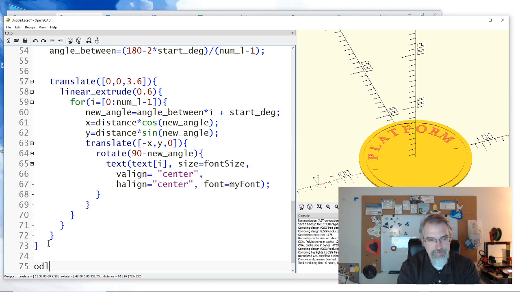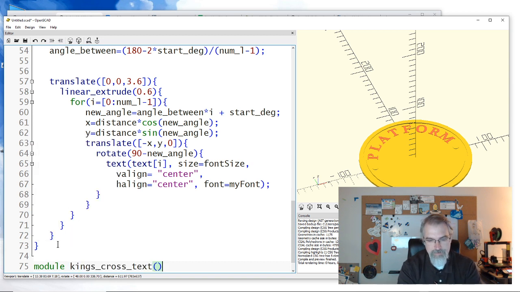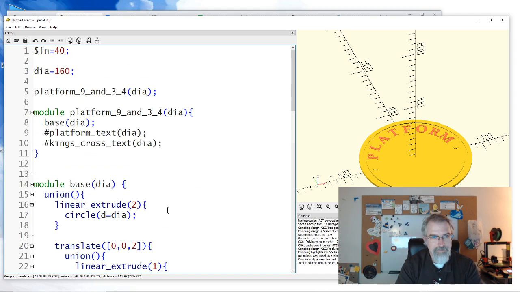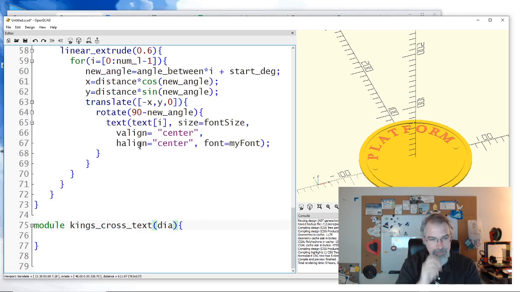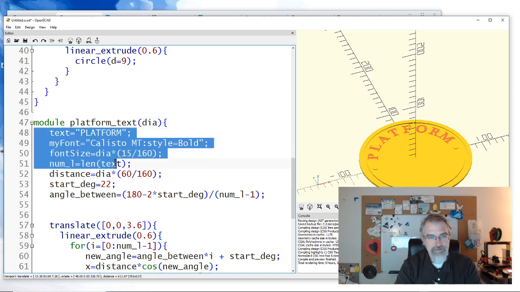Okay, so make a module. Call it that. Change class. And again, we'll pass in the diameter, which is what we're using for our relative size. Cool. So that we can change the font based on what we need. Now I will copy what we did here in the platform text.